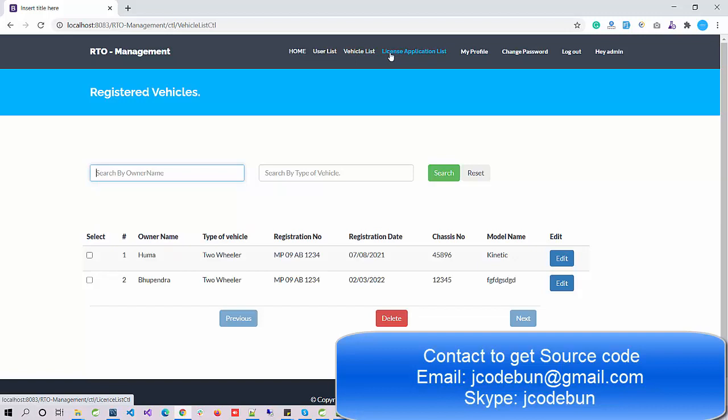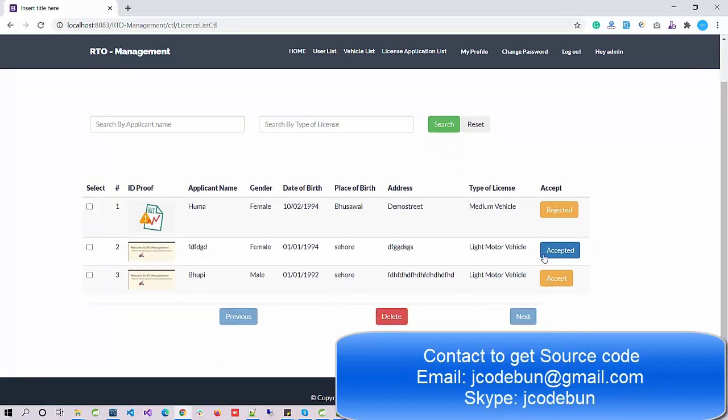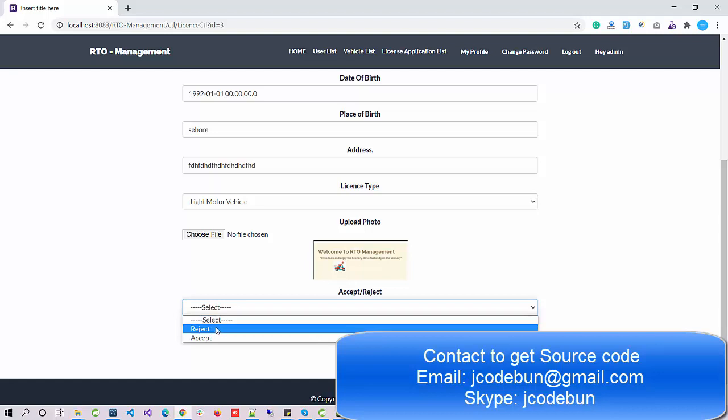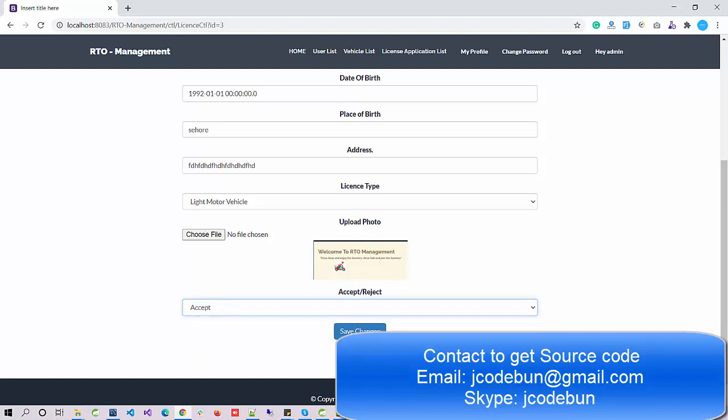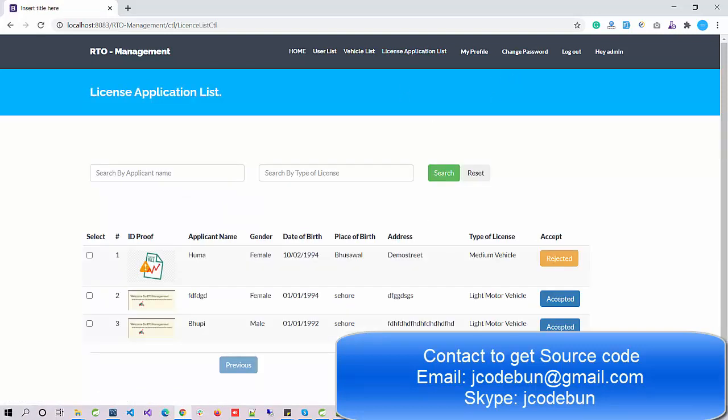Also, the third important module of the application is the license application list. Whenever a user registers in the application and fills the application form for the license and applies, it will come as a request to admin. So admin will have the authority to accept it or reject it. For example, here we have one record. When I click on it, I need to select the option to reject or accept. So let's say I accept the record and the status is changed. Now if I check it, the status will automatically update as accepted. If I reject it, it will show as rejected.